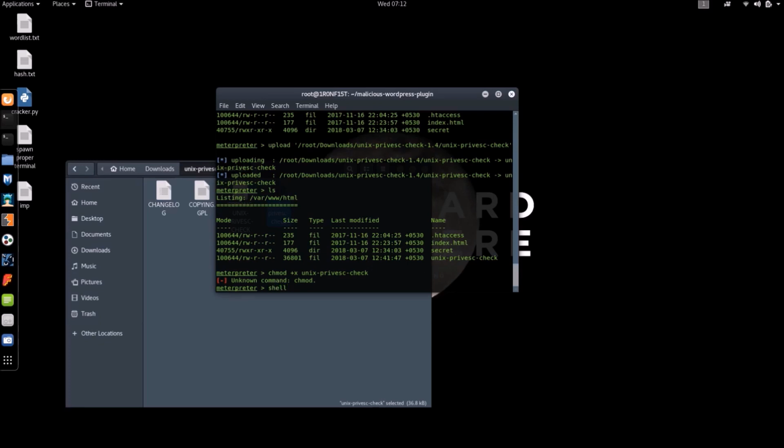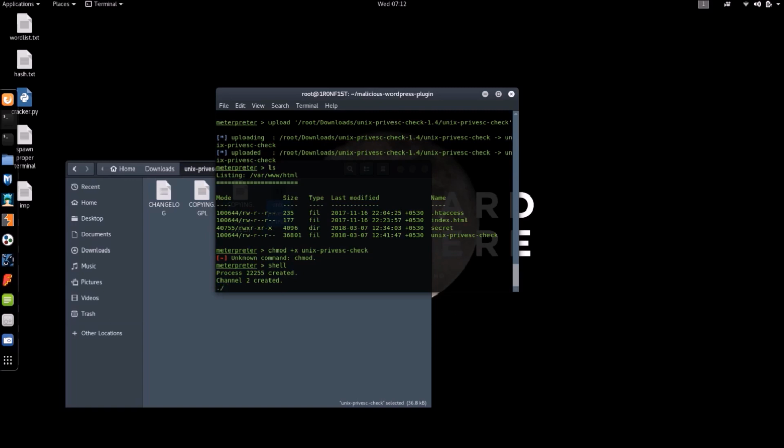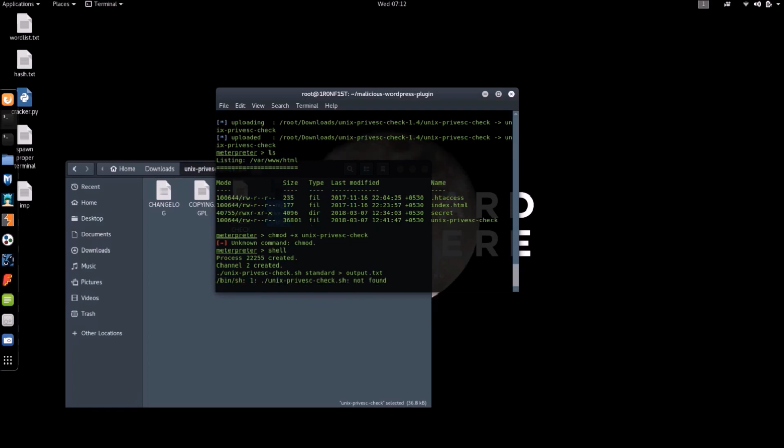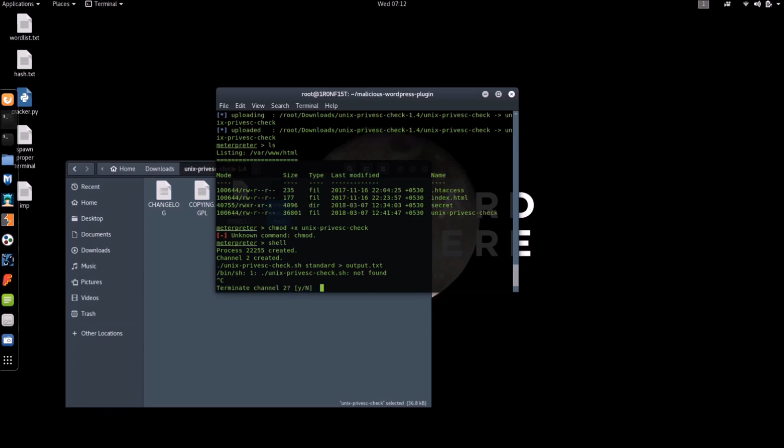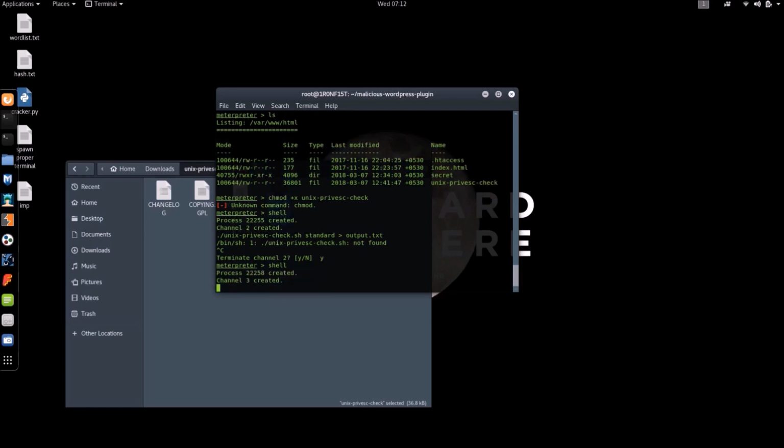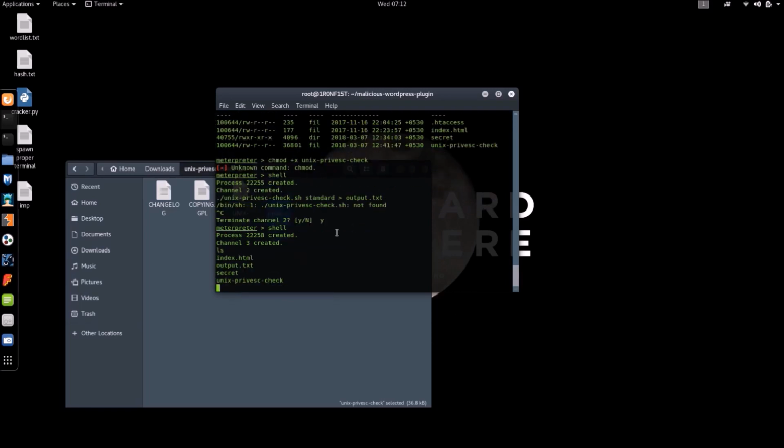Anyway, we're going to do a shell, dot slash Unix privesc check, and yeah, I think it's a dot sh, whatever. And we're going to run it in standard mode, and we're going to redirect the output to a file, output.txt, say, for example. Okay, what? Oh, whatever. One sec. Let's see. Shell ls. Yeah, it has it. Unix escalation check. What is the problem? It says not found. Okay, let's just do this, for example. Yeah, let's just run this solo.